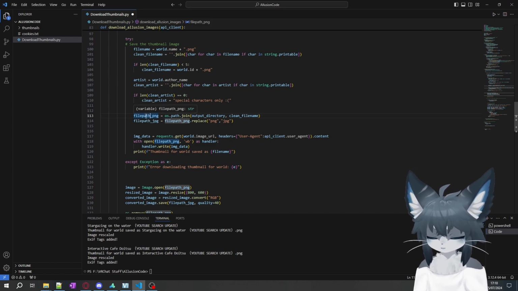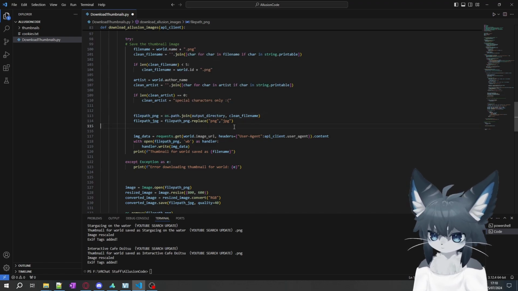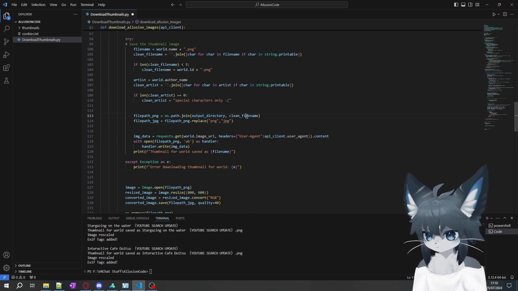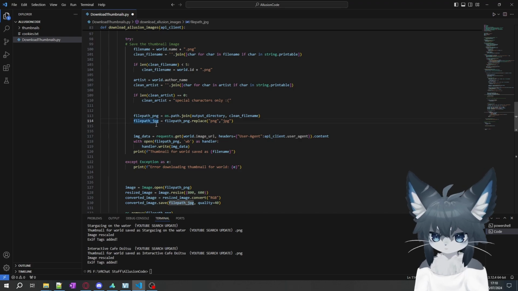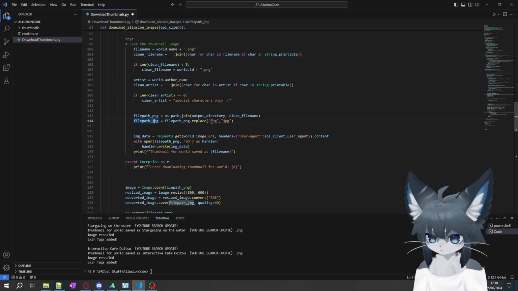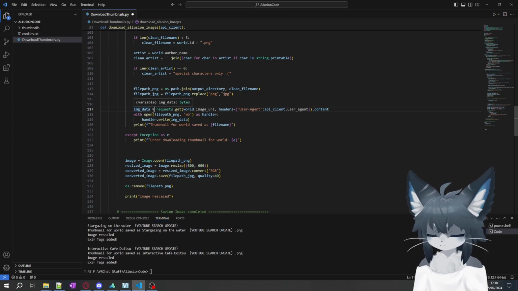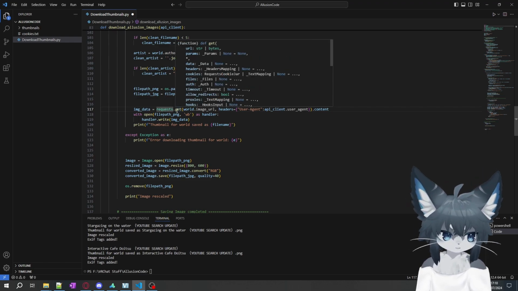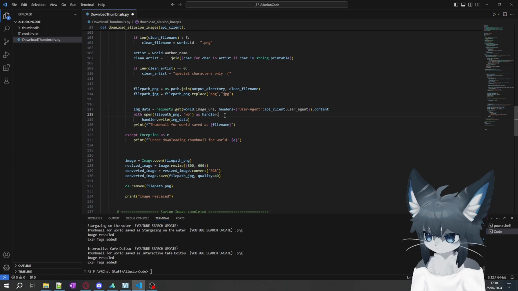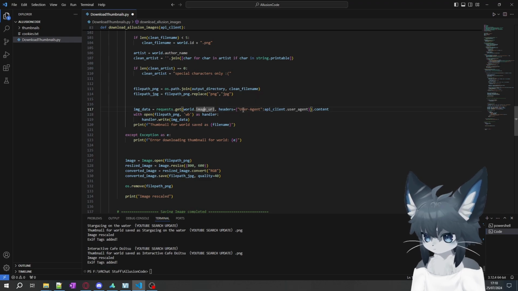Now we set the file path PNG, which is the output directory, thumbnails, and the file name. And we set the file path for the JPEG because we compress it. We just replace the PNG with JPEG. And now we try to download the image. Image data will be the raw image data. Requests is a library to download images through an API. So we download it, world image URL, and supply the user agent.